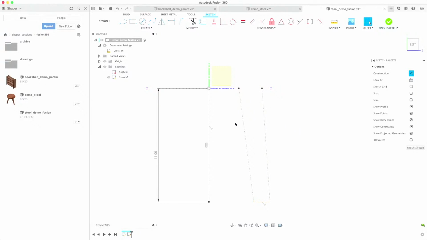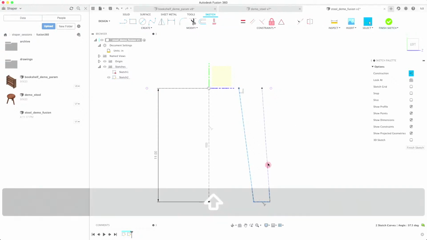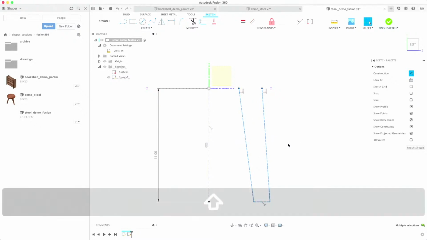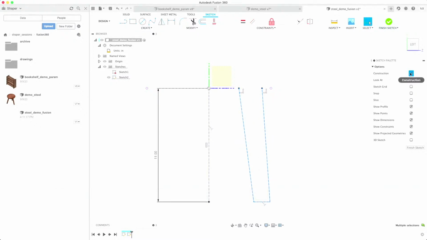So what I'm going to do is select this whole chain of lines. So one, and holding Shift, select, and select. A good trick for selecting lots of lines that are chained is if you just double click on one of them, it'll select all of them that are chained. But you can always, like I said, hold Shift and just select everything that you want to be working on. So now we're going to turn construction off. So those become solid lines again, which is good.